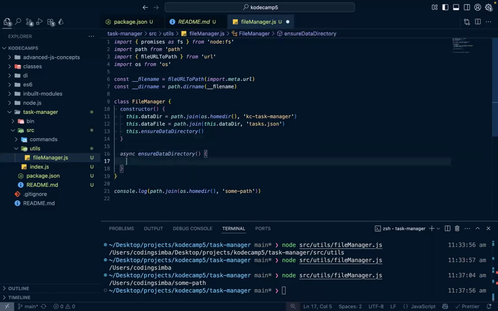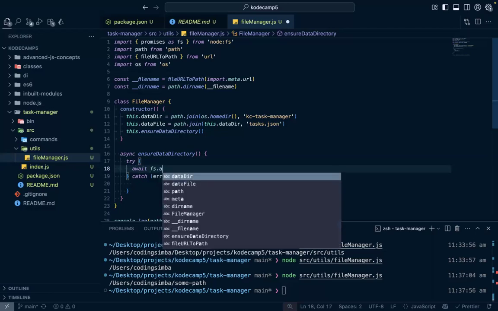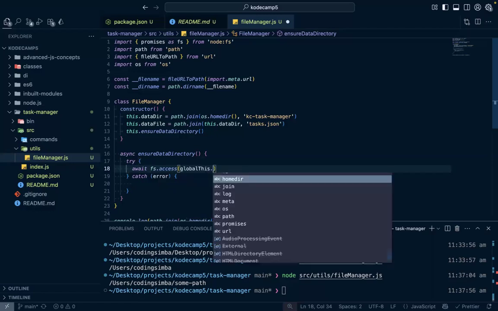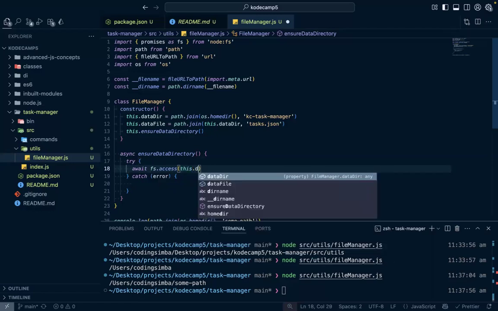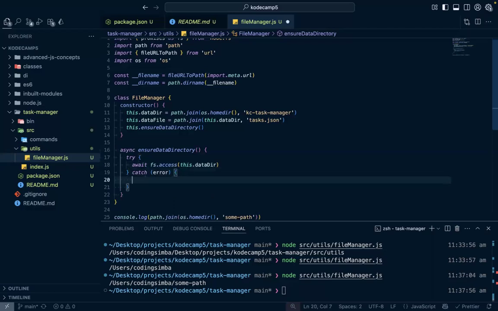So we handle errors. We say try catch, and in the try block, we will say await fs dot access, this dot data directory, like this. What we're trying to do here is check if this directory exists. If it doesn't exist, we will get an error. We don't want to handle errors. What we're actually doing is, if it doesn't exist, we want to create it.